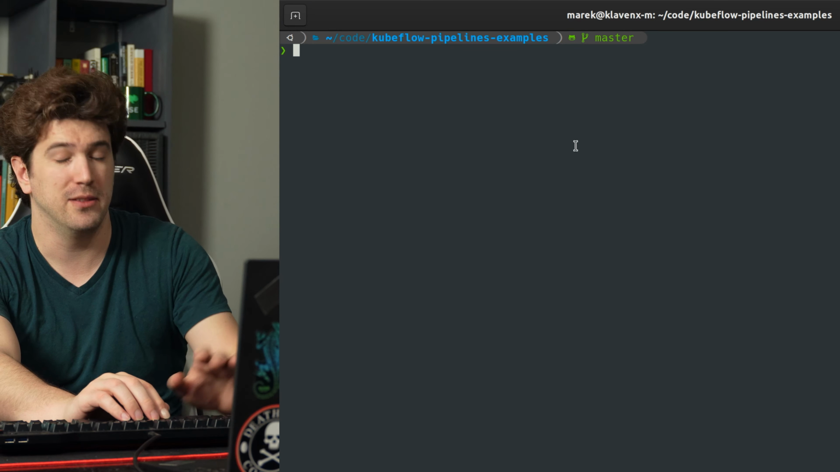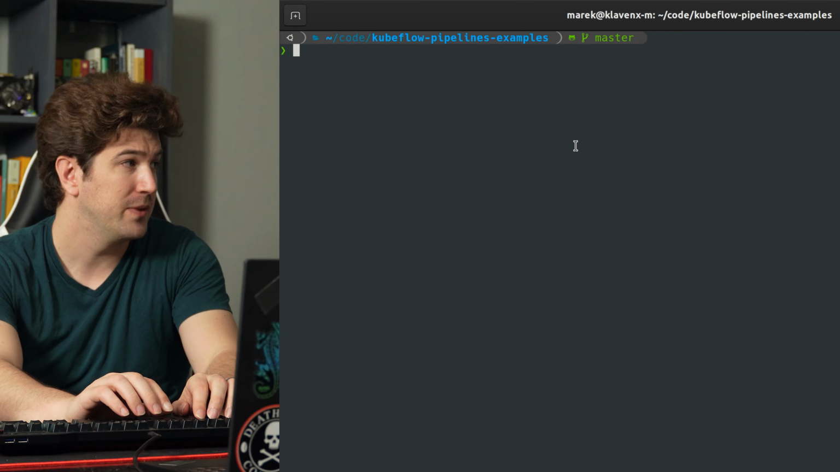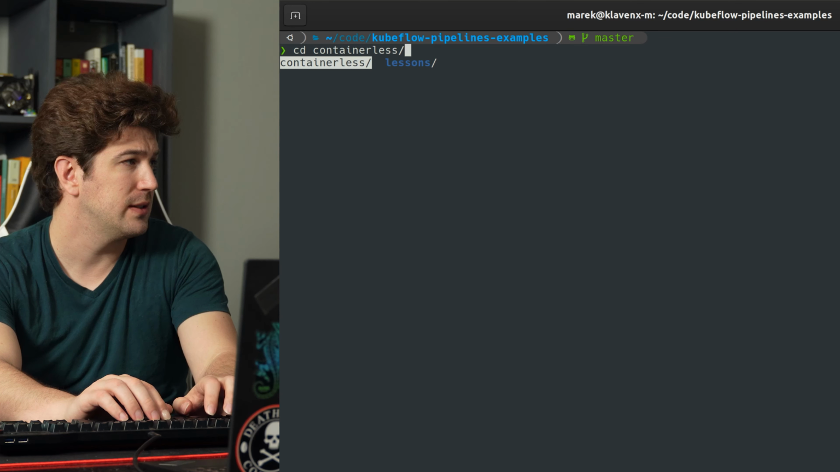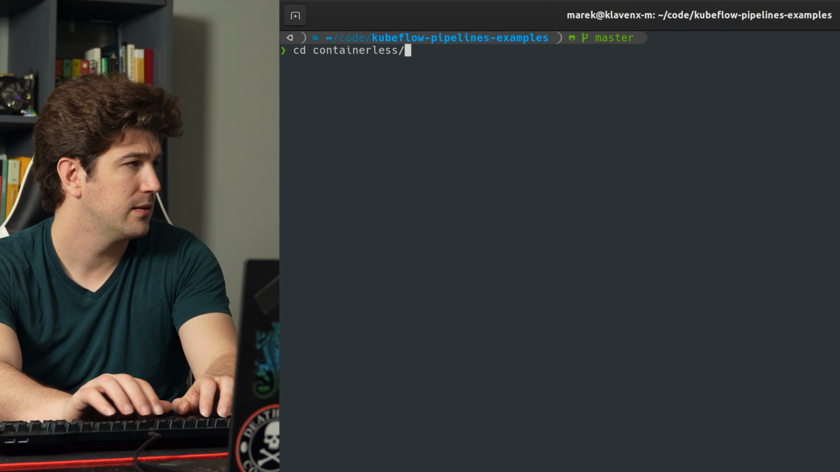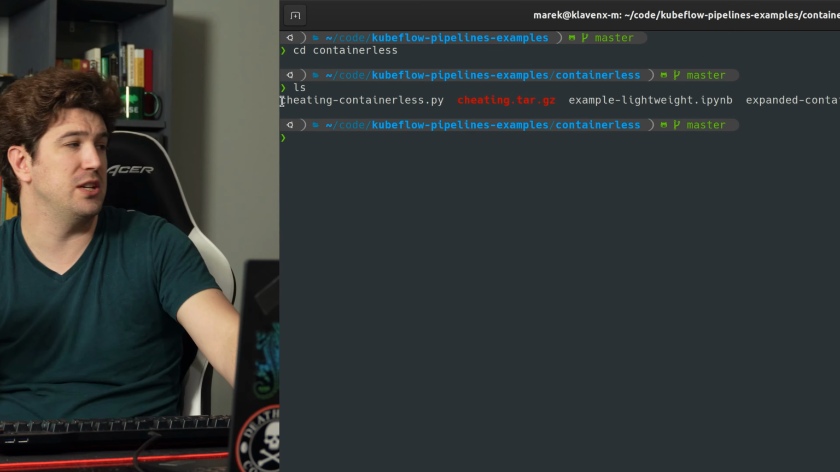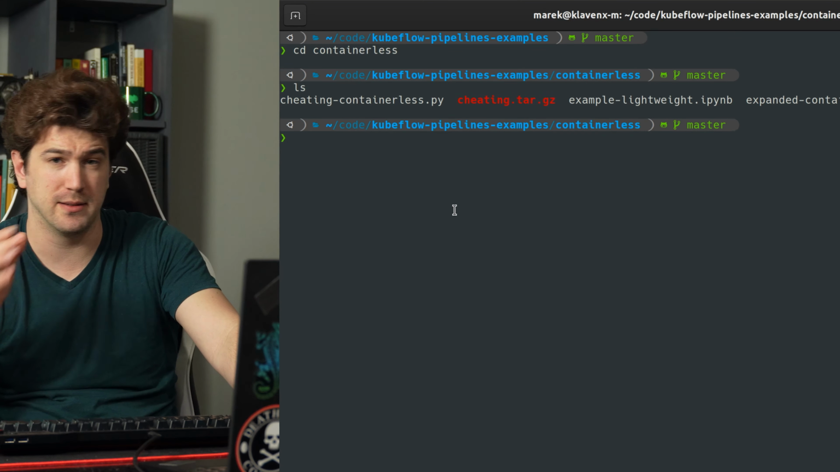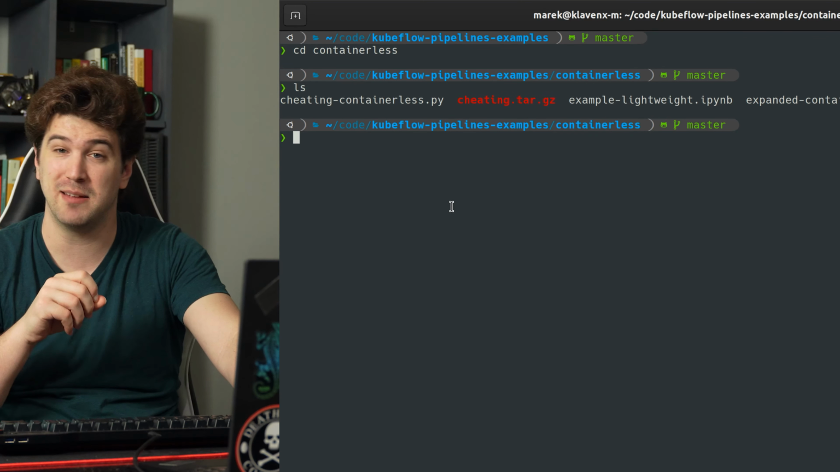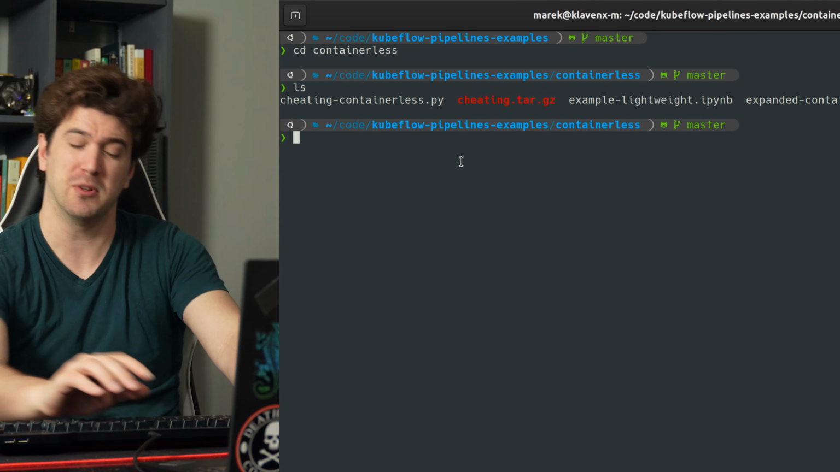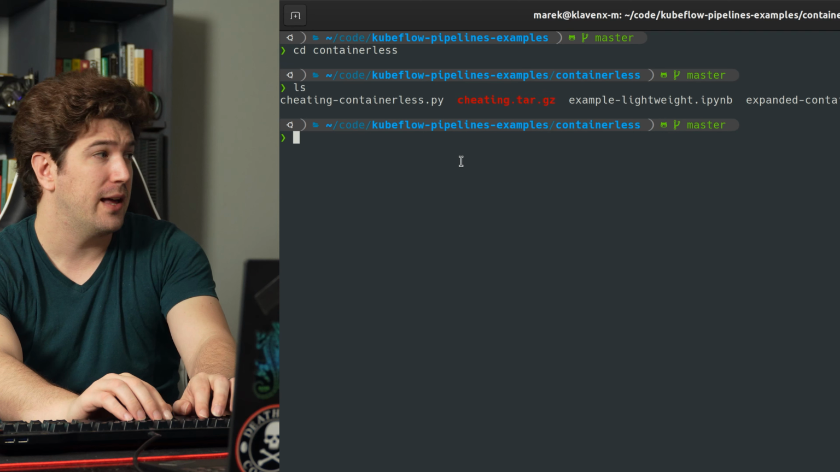So let's go ahead and look at this cheating pipeline. We're going to cd into containerless. All right. And here we have this cheating containerless.py. This is what I named it. I'm actually really bad at naming, and a lot of our job is naming stuff. So I guess I'm really bad at my job. Let's look at this Python.